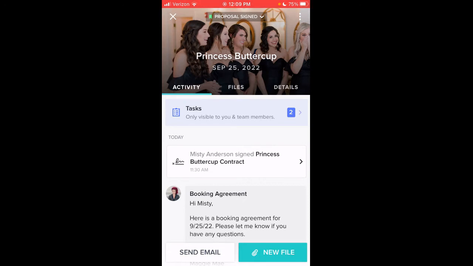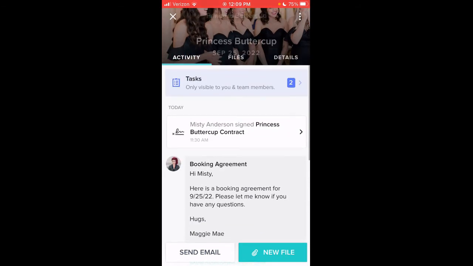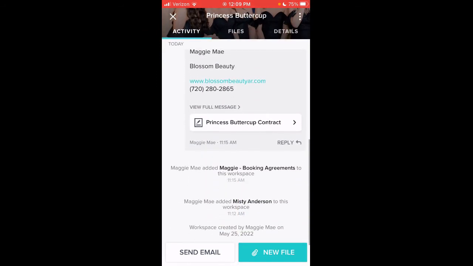In the activities tab, which is the tab that we're on right now from the top, you can see what has happened so far within the project. So you can see that Misty has signed her booking agreement or contract. You can see the email where I sent that out. You could click on either of those links and it would take you to the contract. You can also see when I added Misty to this workspace.